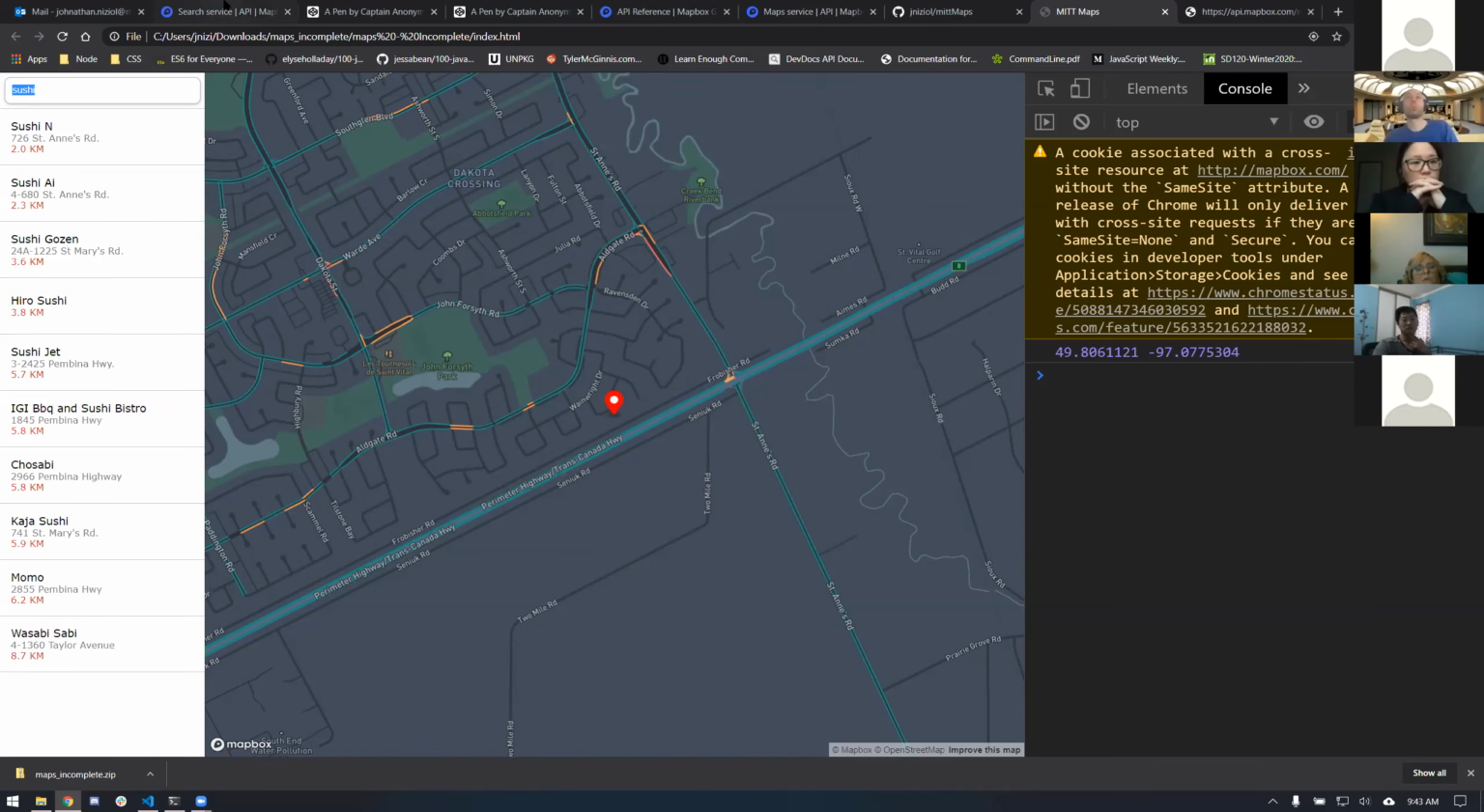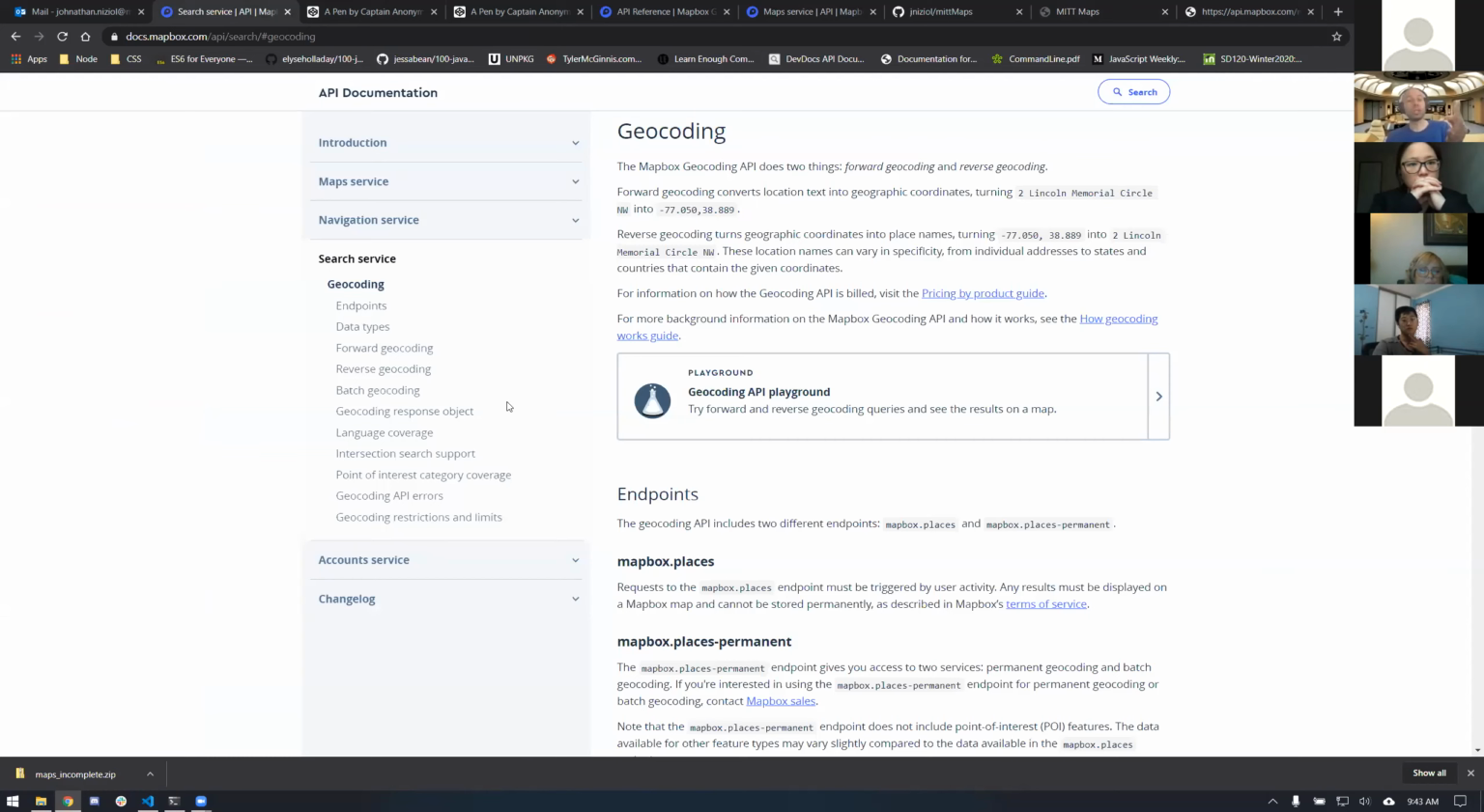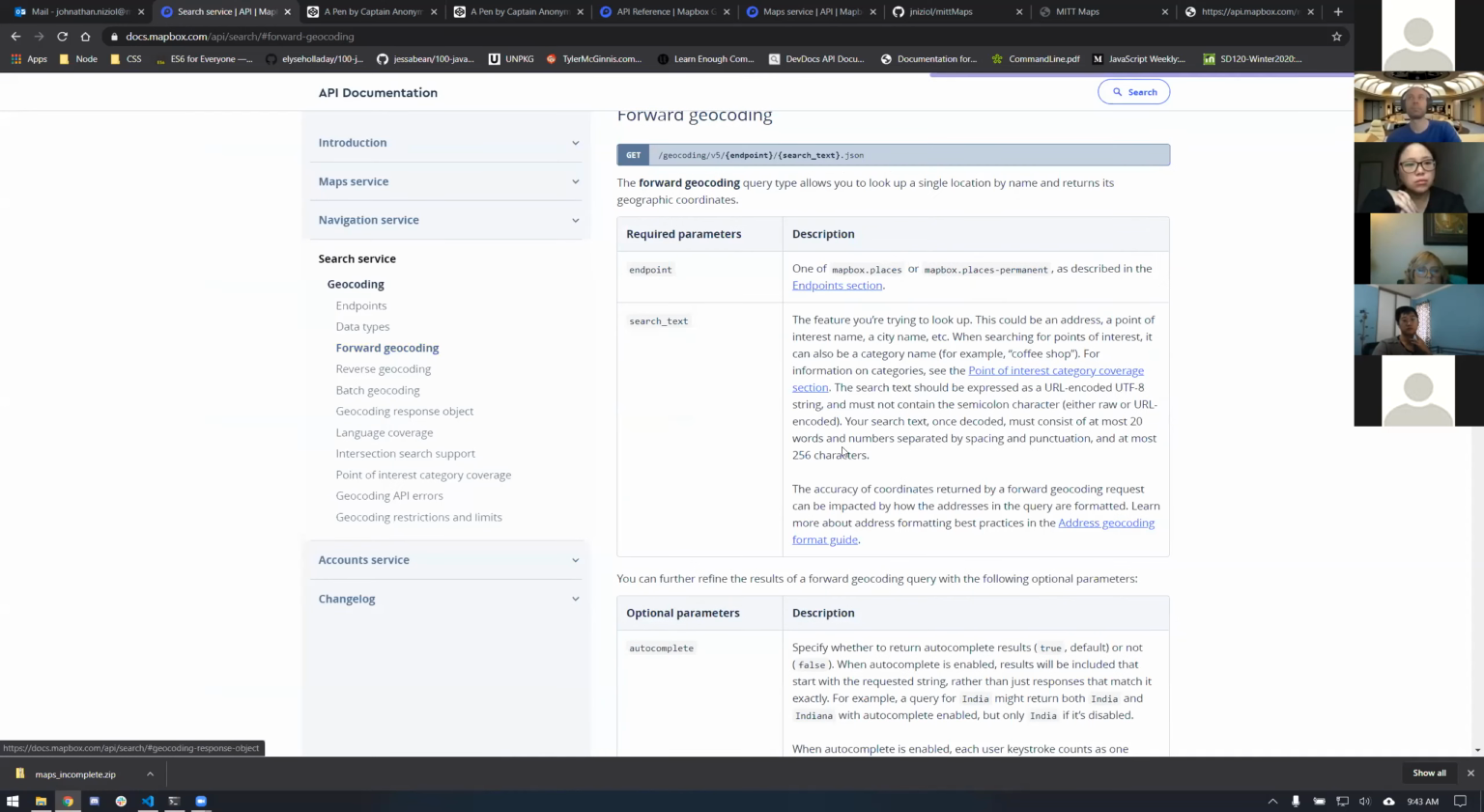Okay, so that's geocoding, and we're going to be doing forward geocoding. Reverse geocoding is where you give them a latitude and longitude, and they give you locations at that latitude and longitude. But we don't have the latitude and longitude, right? I want to be able to search for something close by. So we're going to be doing forward geocoding.